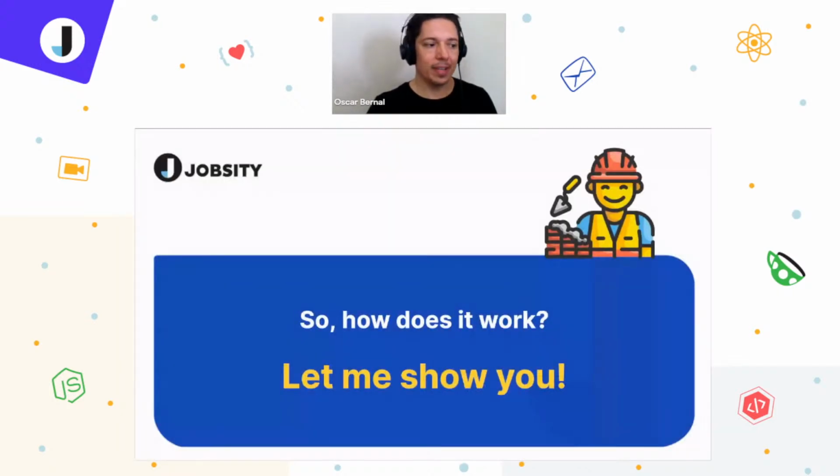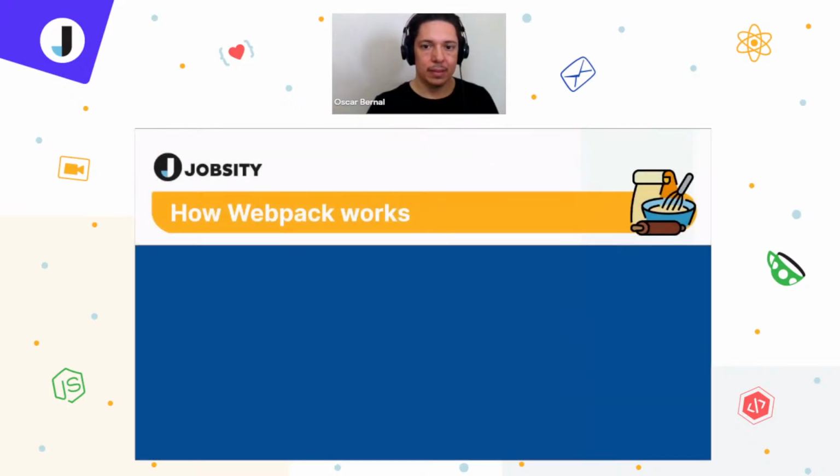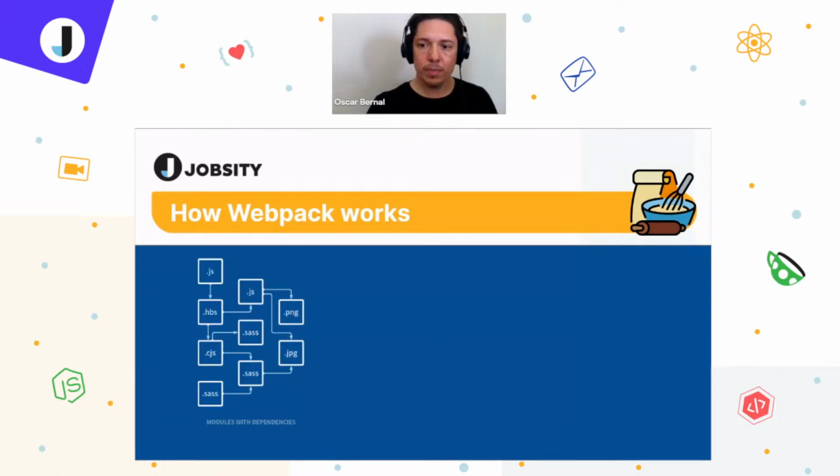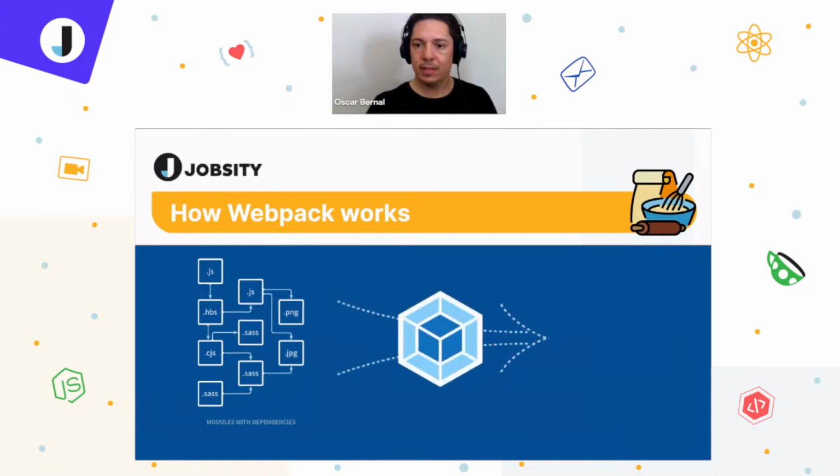Let me show you briefly how it works. So how does Webpack work? What happens basically is that all your modular code, Sass, JS, images, HTML, and whatnot, is processed by Webpack and bundled into static assets ready for the browser to consume.